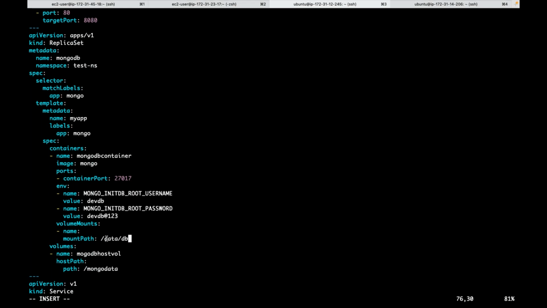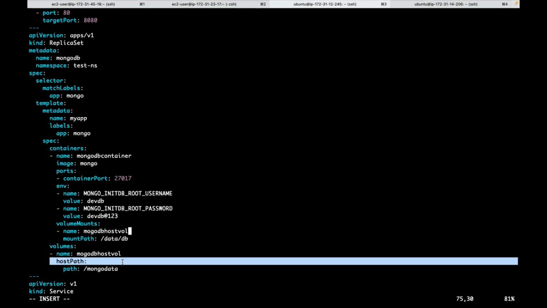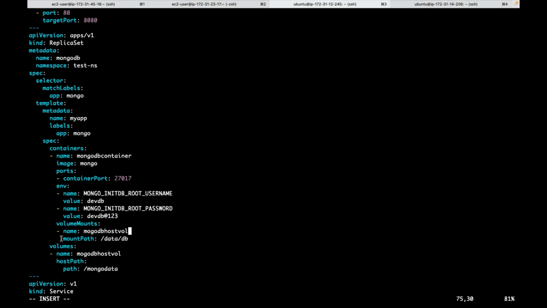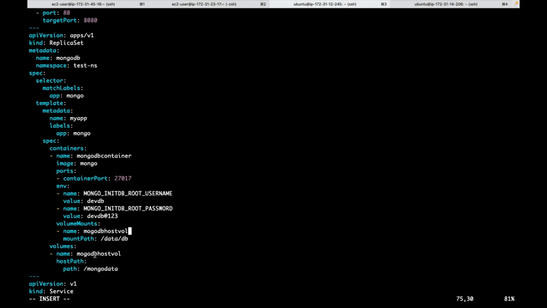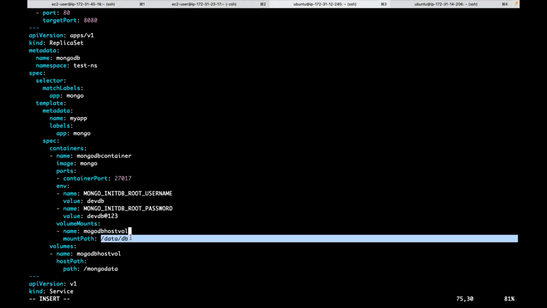But how can I link this volume mount with the volume? What should be the common thing here? Whatever name I have used here as the volume name, can I use that as the mount name here? Which means this directory gets mounted with this volume now, because whatever name I am using here, the same name I am using as the volume mount name. So this way, this host path directory gets mounted with my container directory.